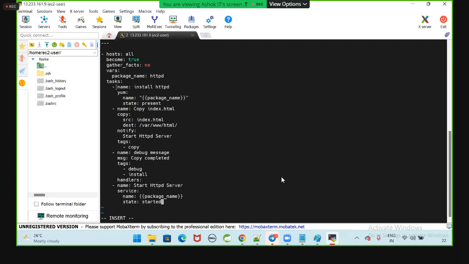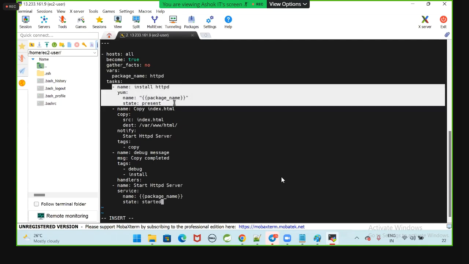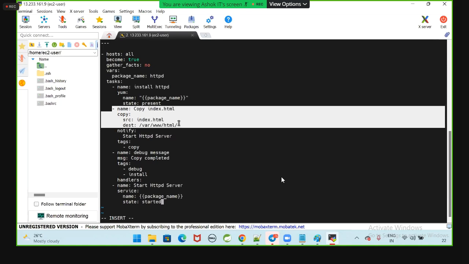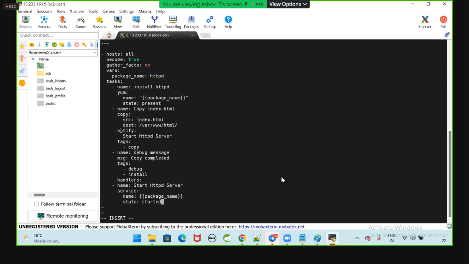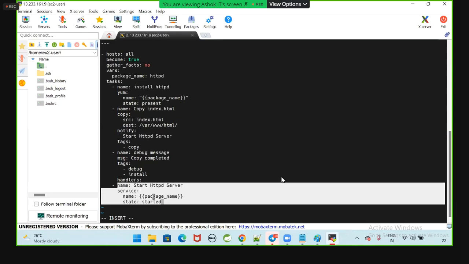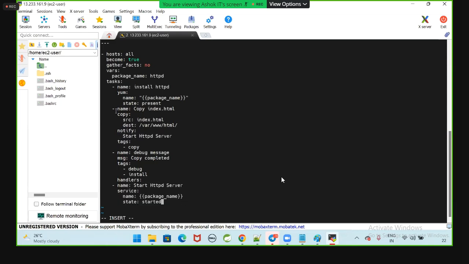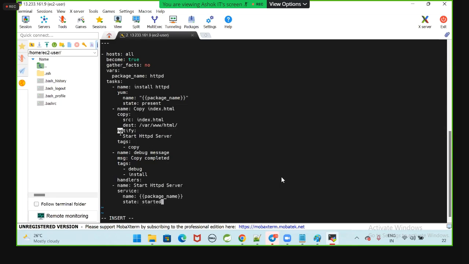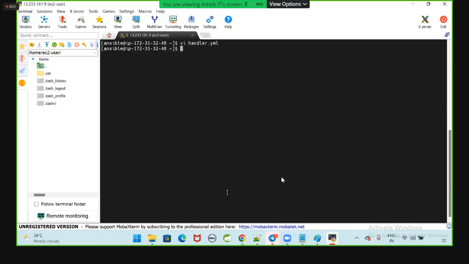Here, if you see the tasks, one task is there to install HTTPD, another task is available to copy index.html, then notify start HTTP server. Whenever this copy is successful, then only it is going to notify that start HTTP server, that is under handler. So this second task is calling the handler by using the notify syntax. Okay, let me execute it.